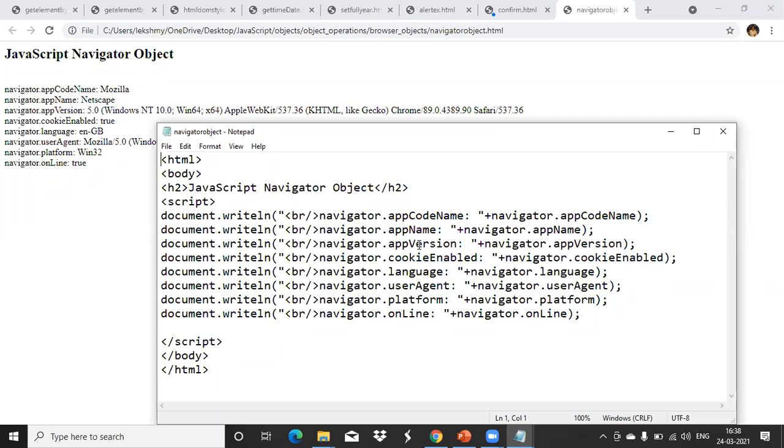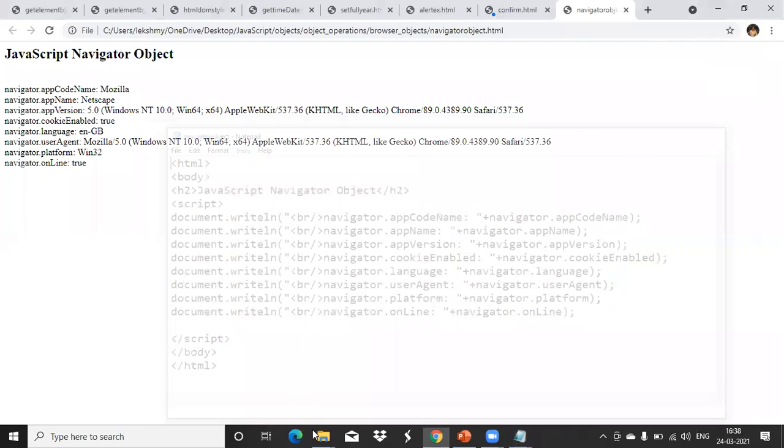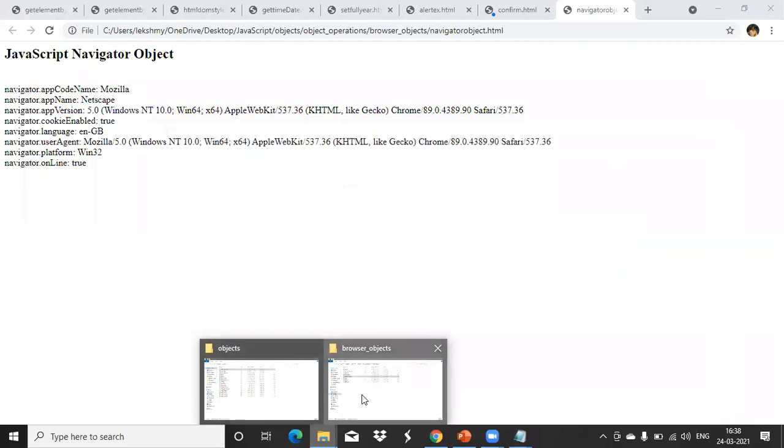Okay. Here we have app version, and cookies enabled; cookies and all we will see later, whether it is enabled or not. I think you are familiar with cookies. Then which language we are using, what the user agent is, which platform we are working on. All that information we get using this navigator object. That's its only advantage. Other than that, it is very rarely used.